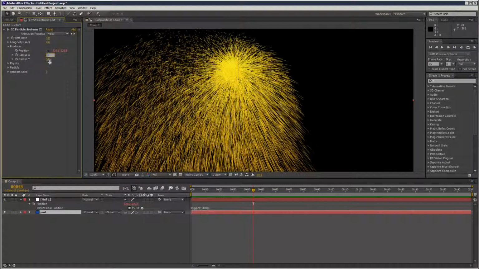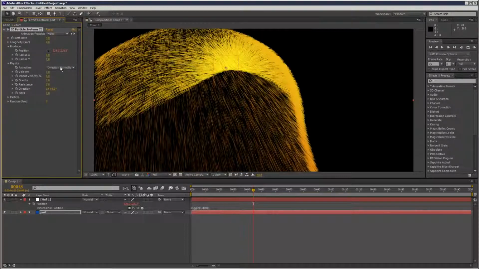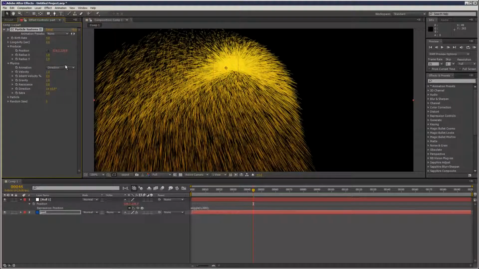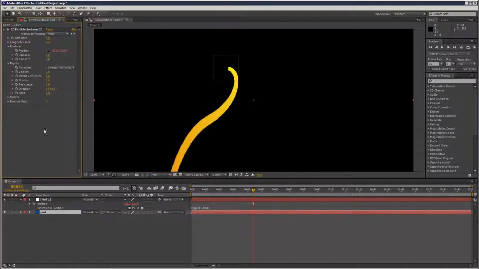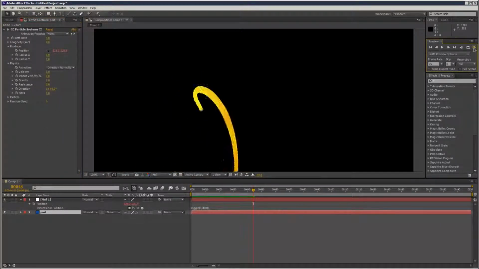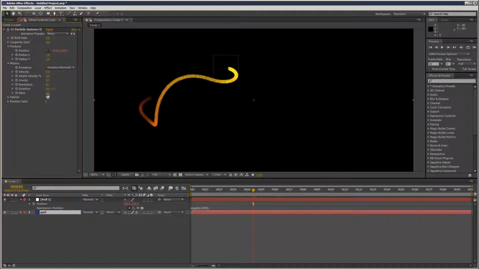So XY, I'm going to make these radiuses 1, very small. The physics set to explosive, and I'm going to choose direction normalized. Velocity 0, and yeah, it's getting better already. Direction, just make that 0 just in case. Extra, gravity 0, extra, even extra 0.